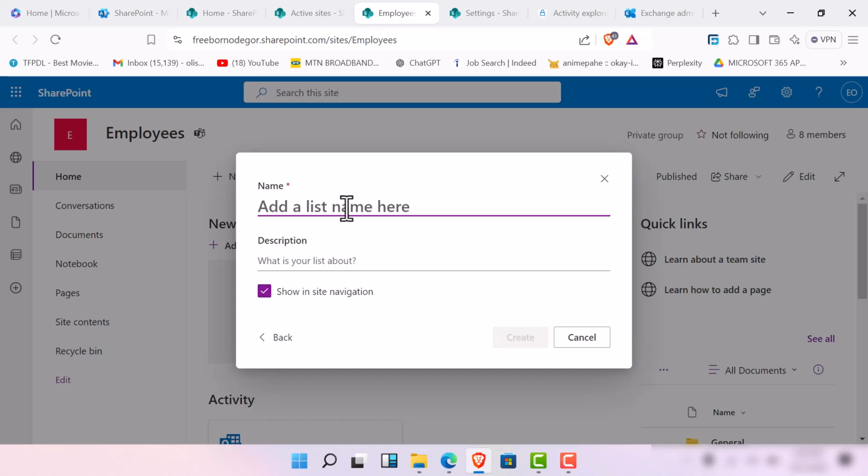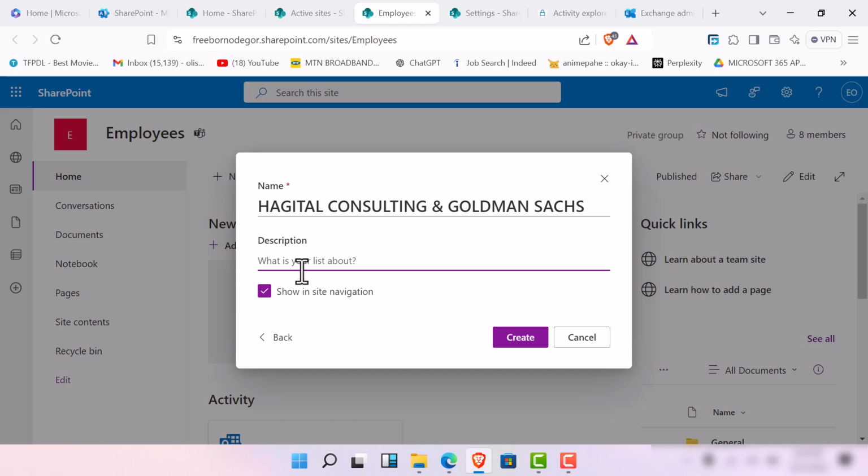Let's call it lists digital consulting and Goldman Sachs. This is a list to show Goldman Sachs inventory in collaboration with digital consulting.